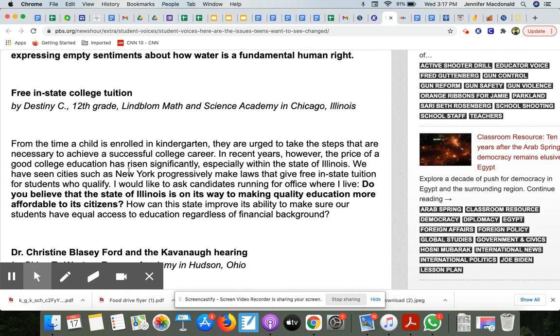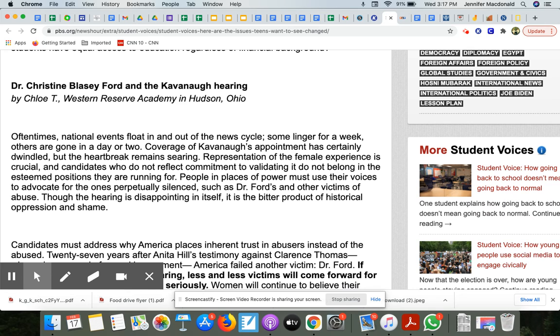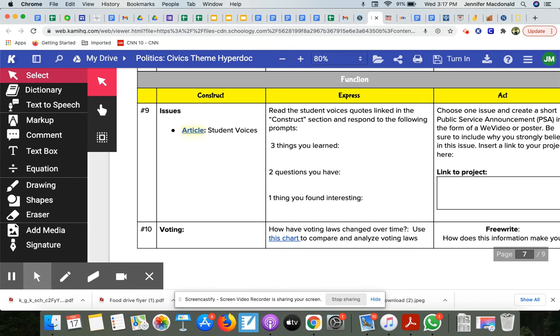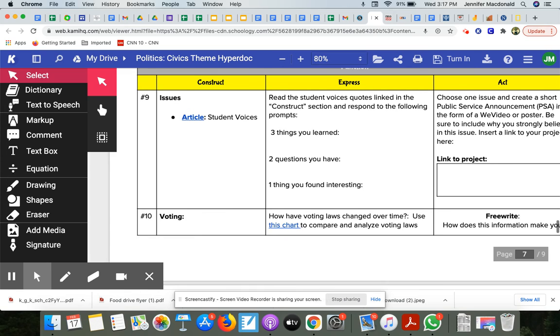Free in-state college tuition. At the time, we were having the big Brett Kavanaugh, who was appointed by President Trump to become one of our Supreme Court justices. So that was a big thing back then. And so you'll read through all of that. Specifically, outline 3 things that you learned, 2 questions that you still have, and 1 thing you found interesting.